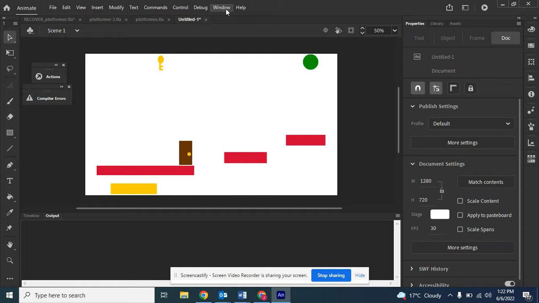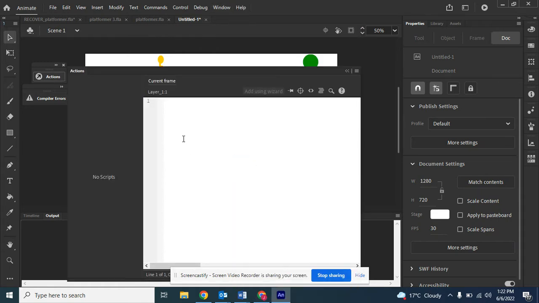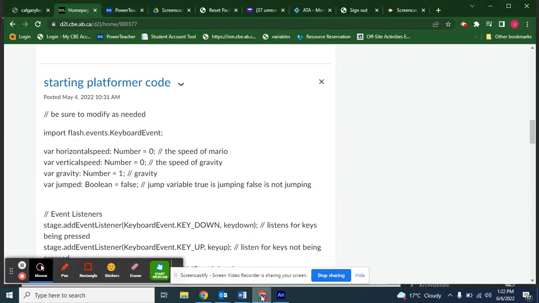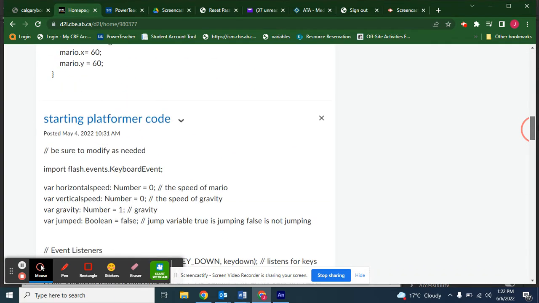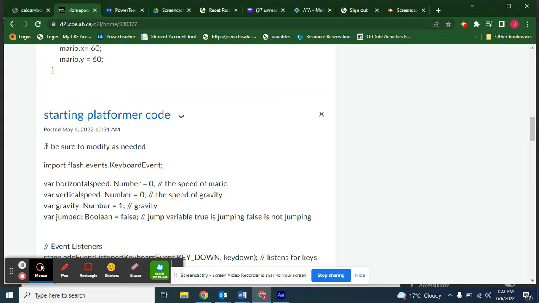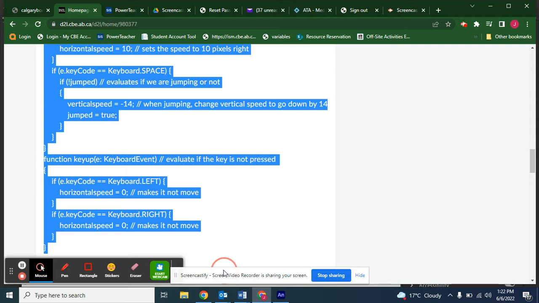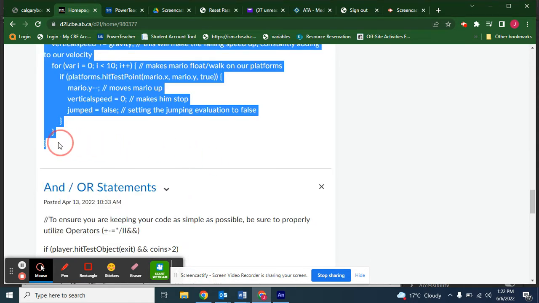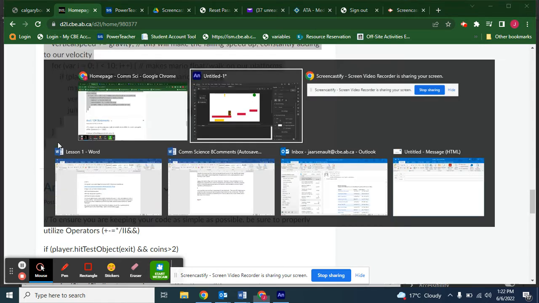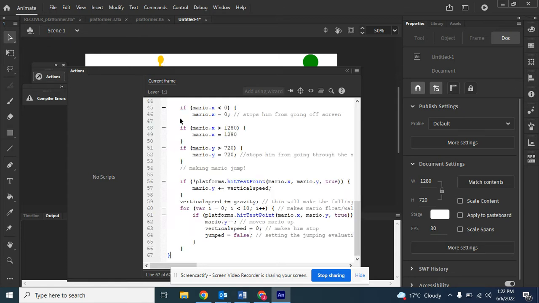To access that, I'm going to go to Window, find my Actions panel, open it up. I'm on frame 1. Next I'm going to go to D2L, log into my class, comsci. I'm going to find the code that says starting platformer code, so I can copy all of it, up to the end of the entry. Control C, change screens, go into my actions panel, and paste.